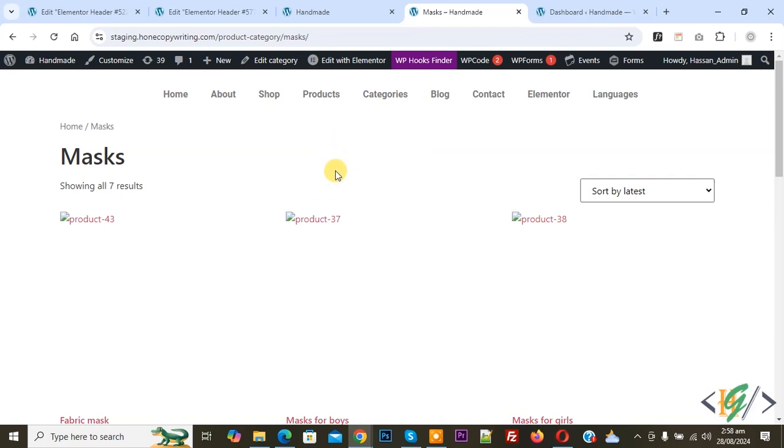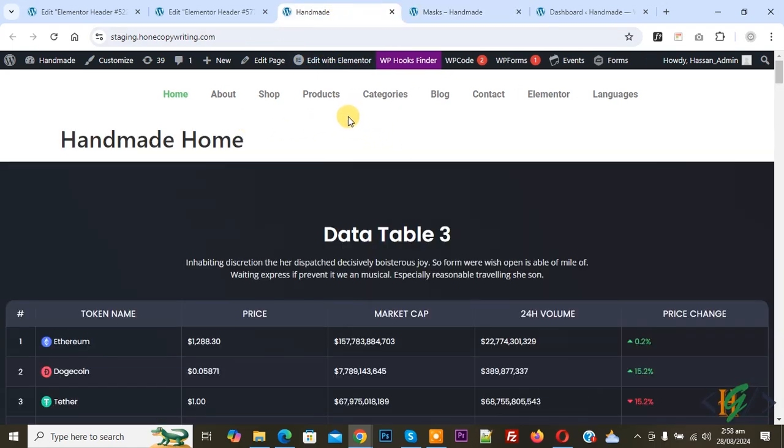So we are in WooCommerce product category. Now you see category mask. So we are going to display different header in this category in Elementor Pro WordPress. Now go to main website. So this is our home page header.